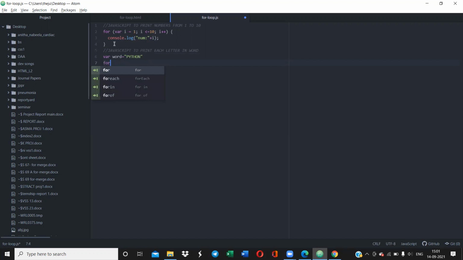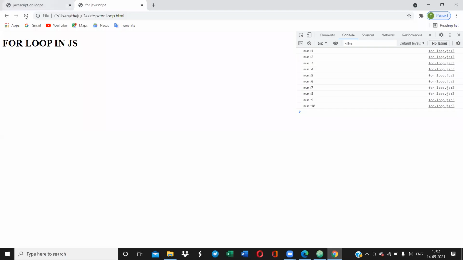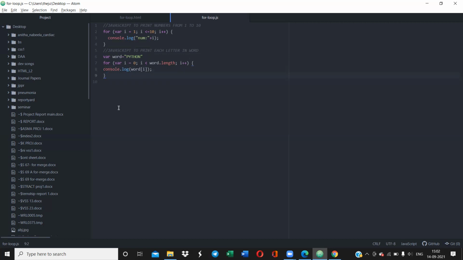So go for the for loop. You all know for. Where you take the array, in place of array you take word.length, i++. You want each and every letter in the word, so you take the log: console.log(word[i]). This should go inside, so you cut this particular thing and paste it here. Save the program, go and refresh. Here you can see Python, printing each and every letter in the string. So you are getting Python like this. Now you come for the next one.